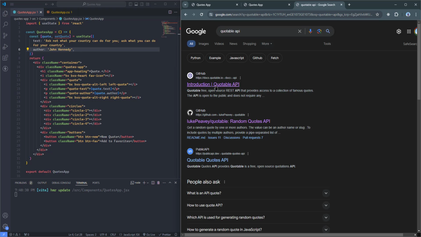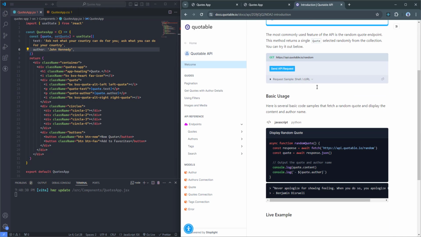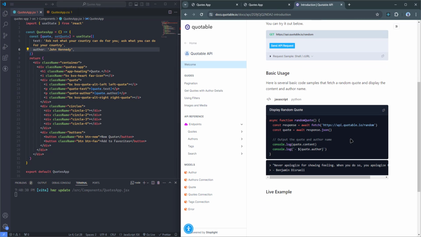Let's go to this link. So here we have the Quotable API, which allows us to fetch a random quote and display it on the screen. So here we have the basic code sample that allows us to fetch a quote and display the content and also the author name.